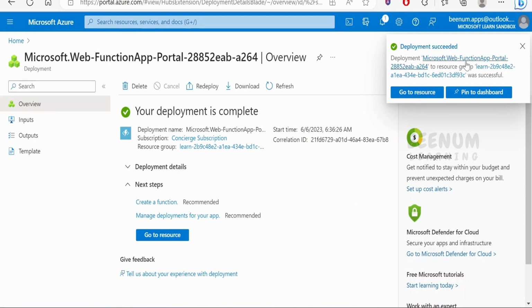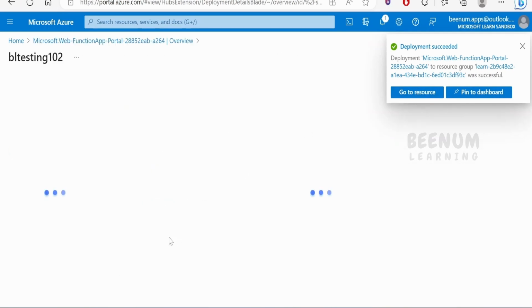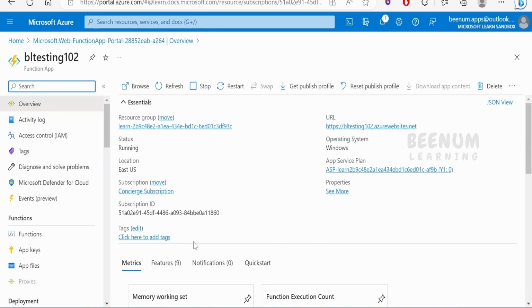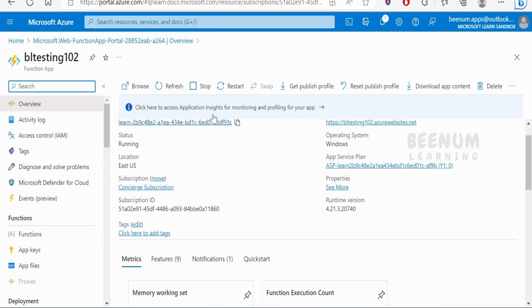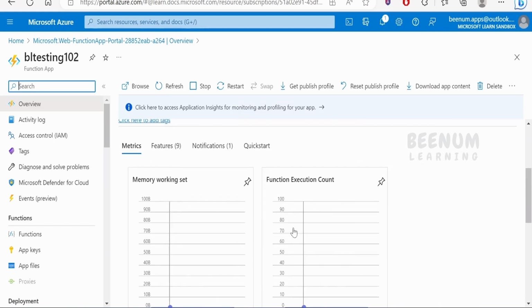Once successfully created, you will get a pop-up on the right top corner. You can click on the go to resources and see the functions app which you have created. From the overview section for this functions app, you can stop this functions app. You can just restart. You can get the details of all the things. You can see the execution counts.